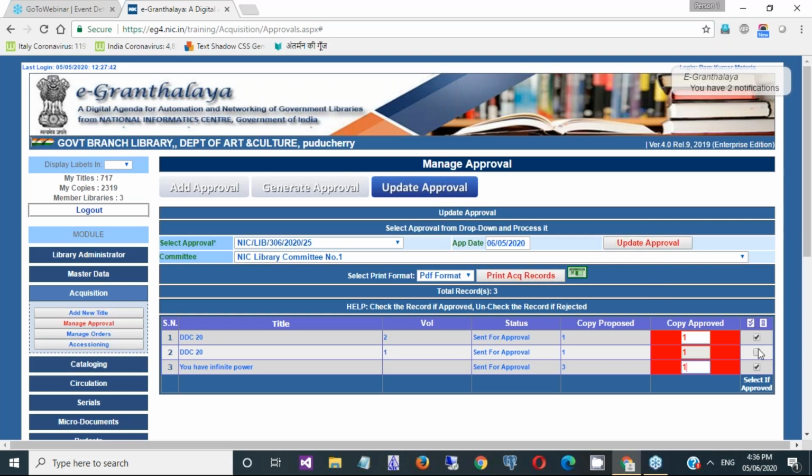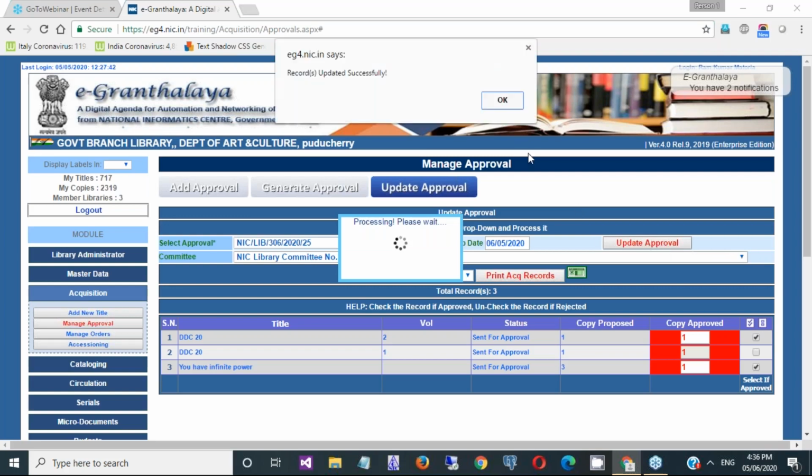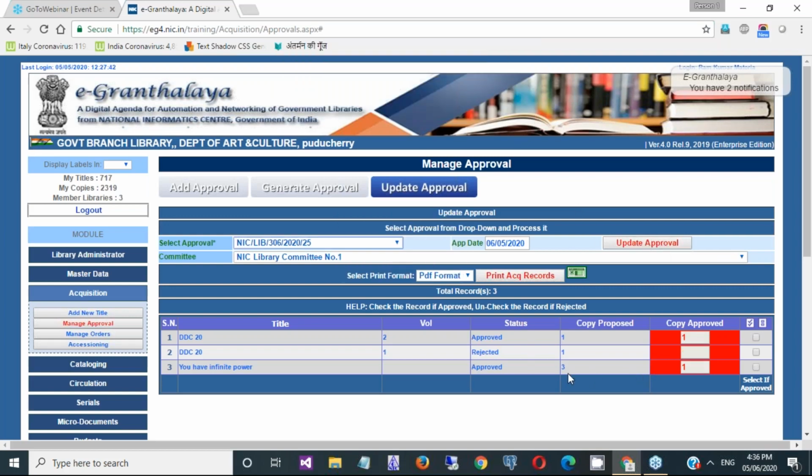So after selecting the records of the books, you need to press the update approval button. Then you can see here the records selected by me have their status become approved, and the record which was left by me now has the status rejected. Even before going to the next step, you can make changes in the approval status, but it should be according to the instructions or approval you got from the committee.